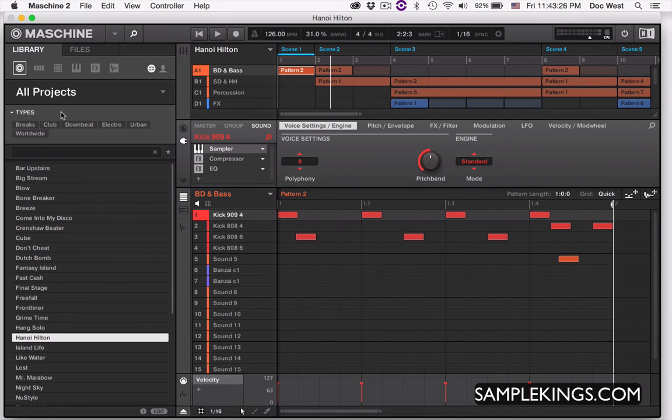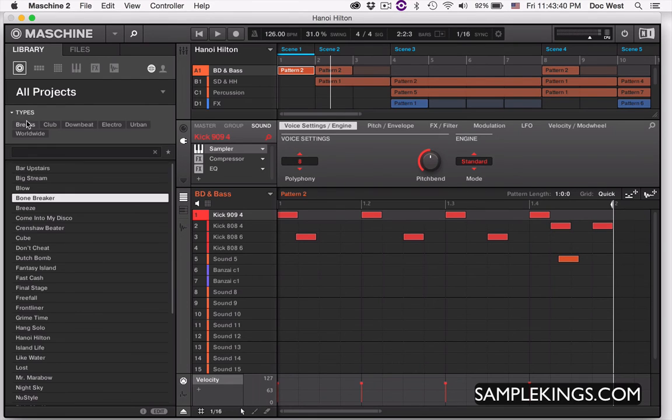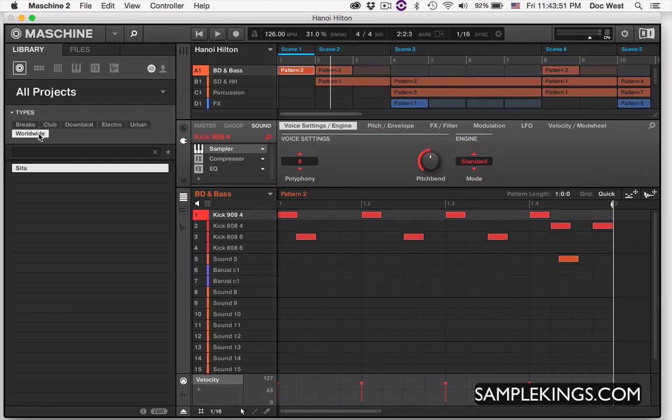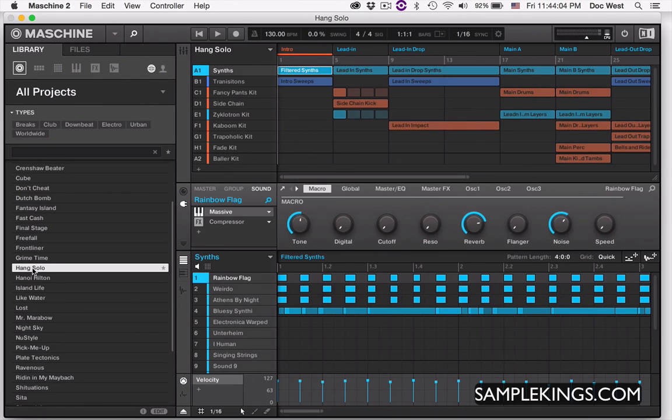And I'll go to projects again. You'll see here we have types of projects. So we have breaks, club, and there are categories like these are downbeat, these are electro, these are urban. So we'll have projects, but then there are types of projects as well. I can click on it and then click on it again, and now I'll see all of them. If I click on any one of these here, I will see the categories designed for that. For example, I click here, I see the worldwide projects that Machine has given us. If I want to load one in, I go back here, scroll down, and double click, and it will load the project up just like that.